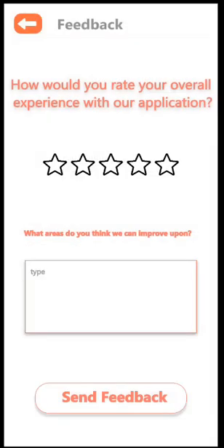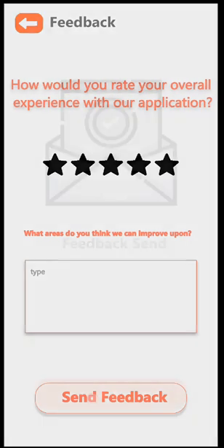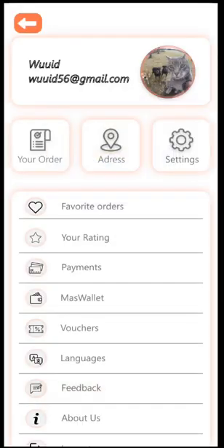The user can also give feedback for the application, on what to improve for the application system. For example, I'm going to rate 5 stars out of 5 stars for the application, and then you can send the feedback, and the feedback will be sent to the system.